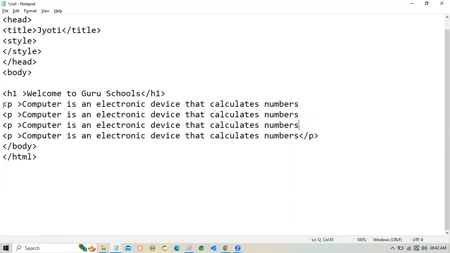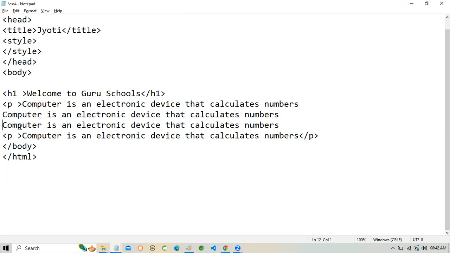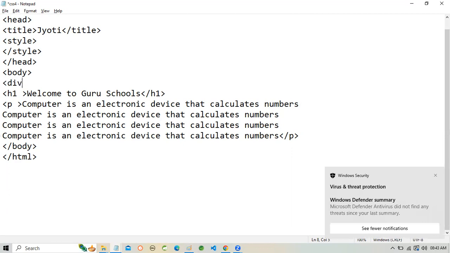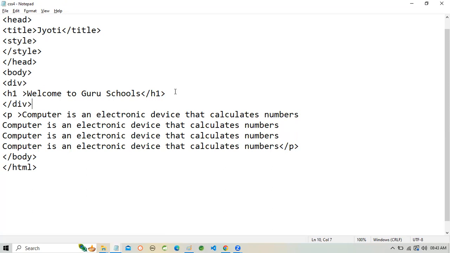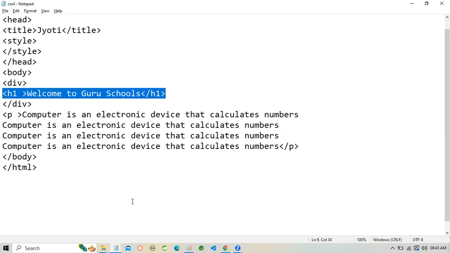Suppose these are the paragraphs, and we want to display this text in a box. So we will use a div tag. Within the div, I'm going to use an h1 tag. Okay, now I'm going to use this.